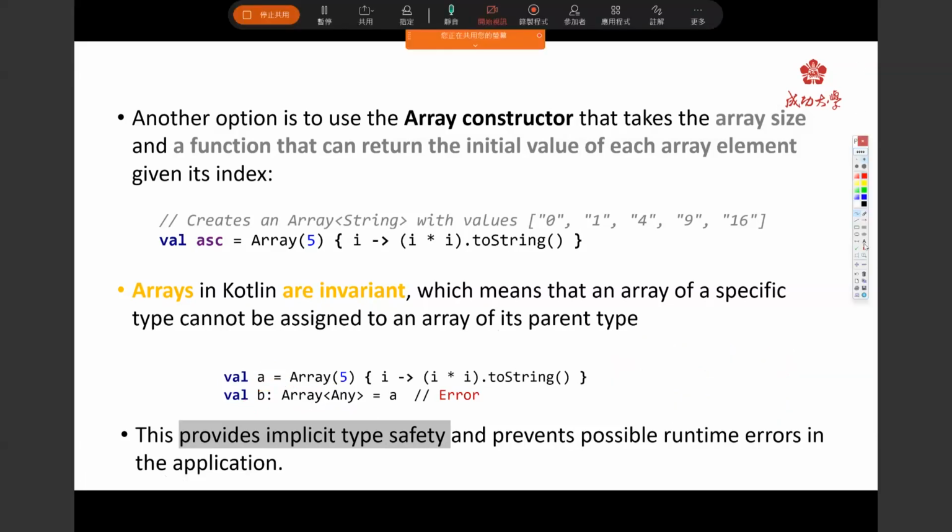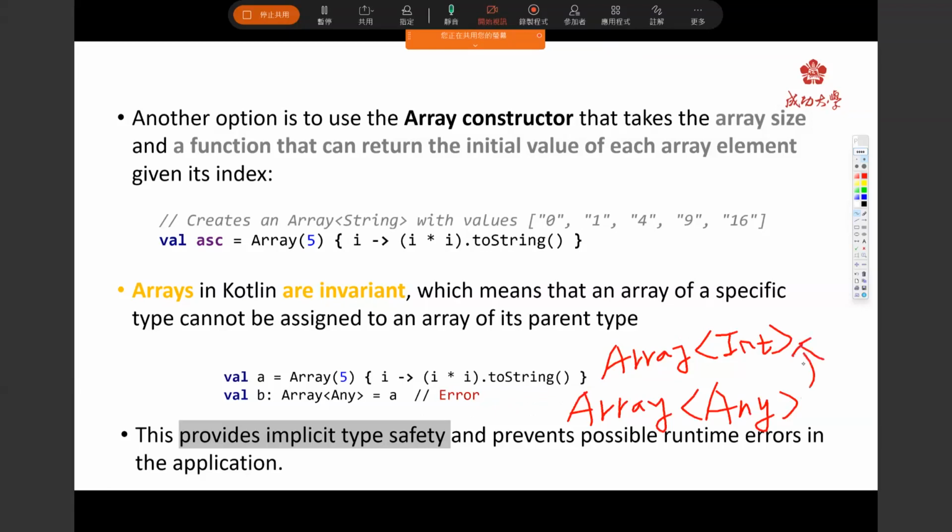So let's use this one. The type for the A array is Array<Int>, and the data type for the B array is Array<Any>. If you know what template means, then you should know that these two things are of different data types. They are of different classes. So that's why you cannot assign A directly to B, because A and B are essentially arrays of different data types or different classes.